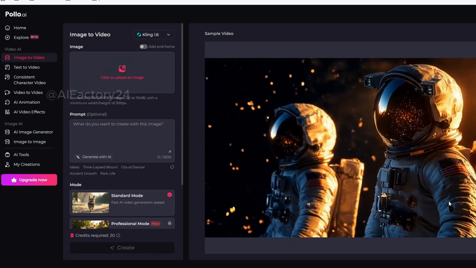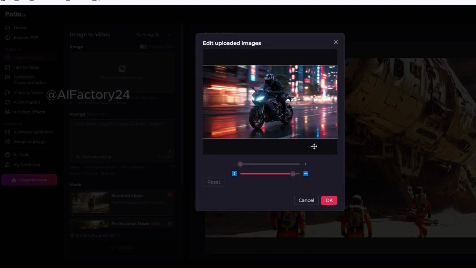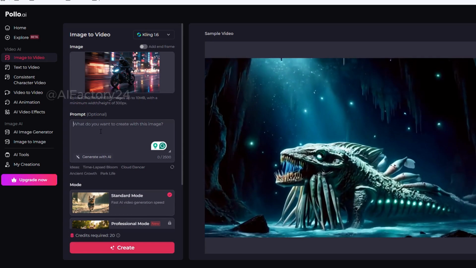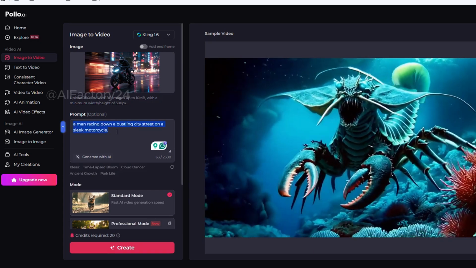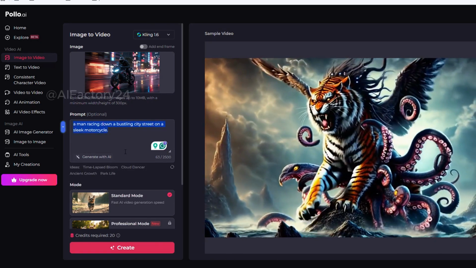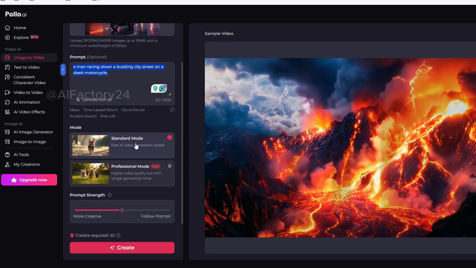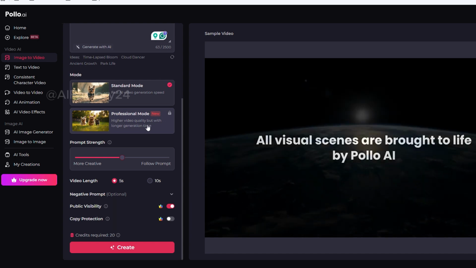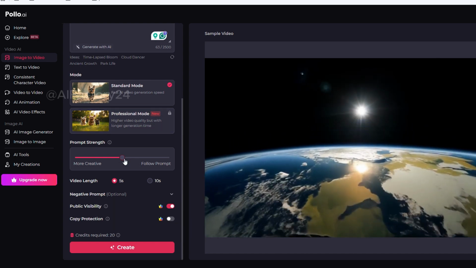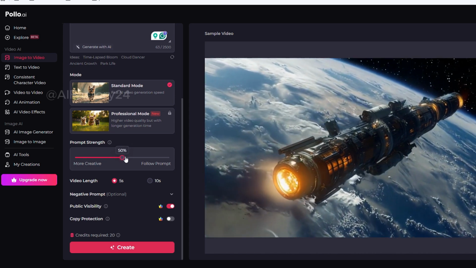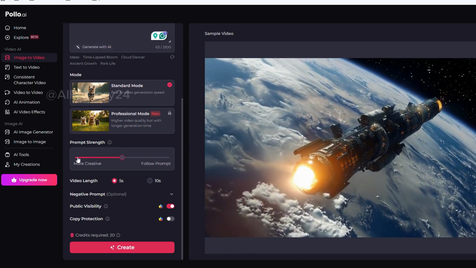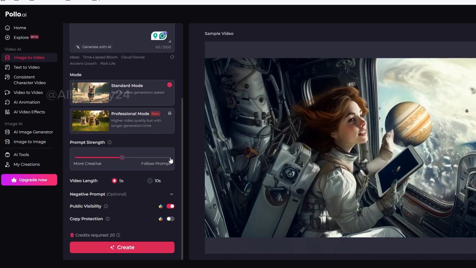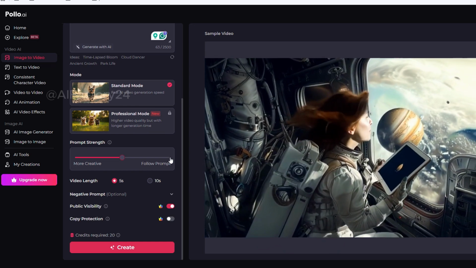First, upload the image. Let's say it's a photo of a motorcyclist. After confirming, proceed to enter the prompts below to define the action you want for the image, such as making the motorcycle appear to move. Next, choose a mode. Standard mode quickly generates an AI video. Professional mode creates higher quality and longer videos. Adjust the strength of the prompts. Left side leans toward creativity and flexibility. Right side strictly follows the exact input prompts. Choose the appropriate level based on your needs.